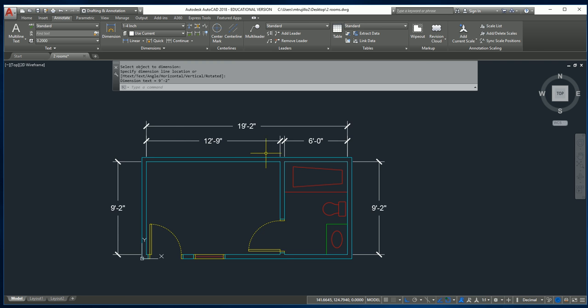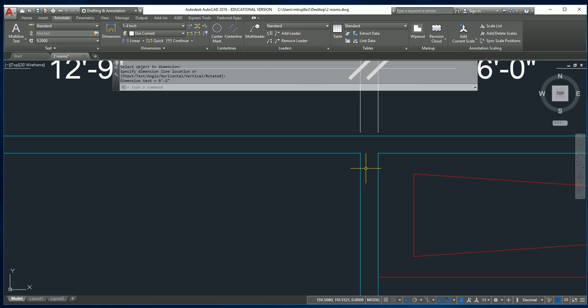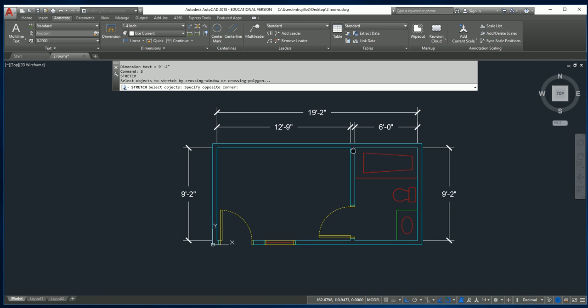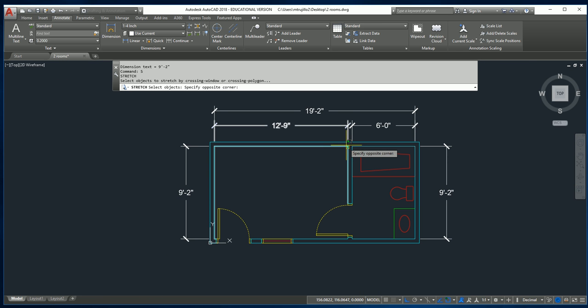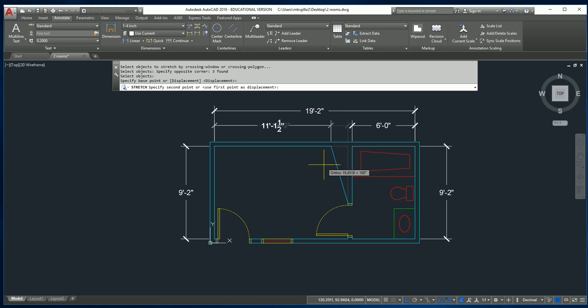All right, so let's go ahead, everybody. Stretching again. We're going to stretch this corner right here, this little guy right here. And I'm going to stretch it to the left, and I'm going to do 12 inches. So I'm typing 12.